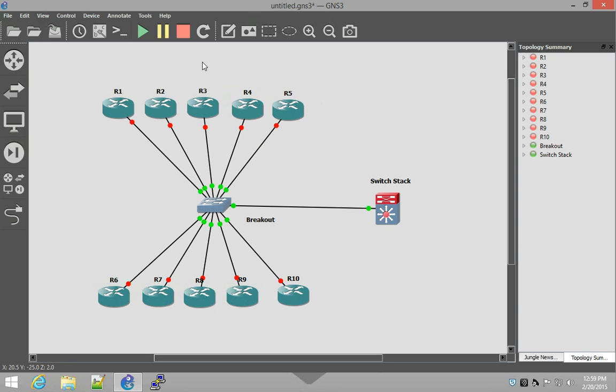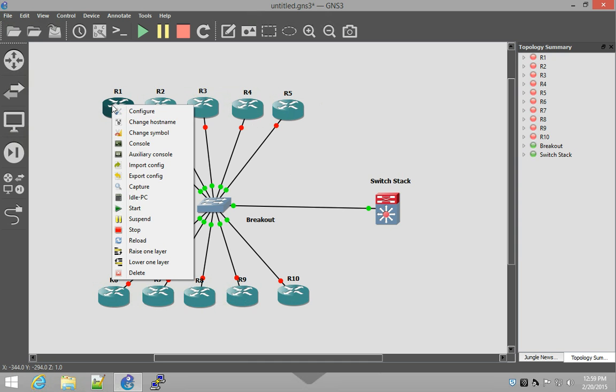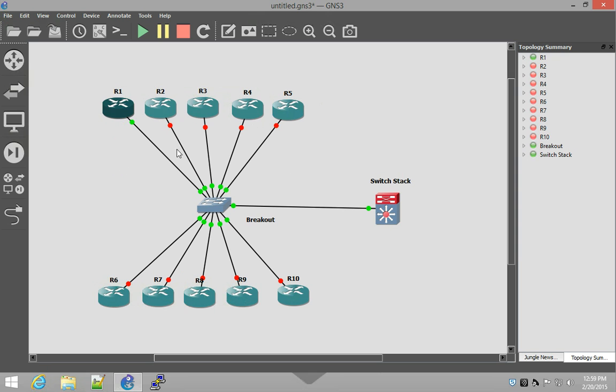Oh, forgot to turn that off. This play button right here will start all of these. What could be a better option for you would be to right click, start one, and let it spin up.